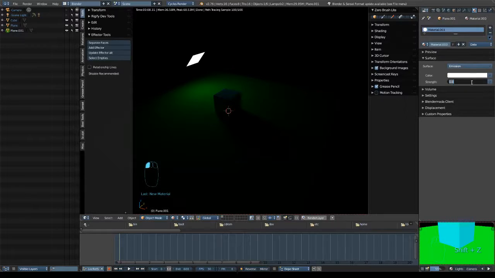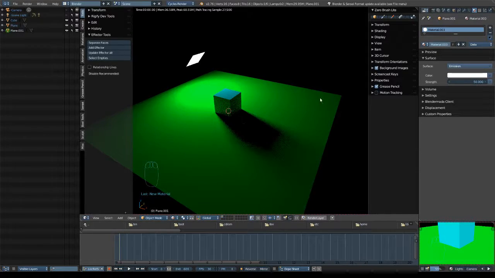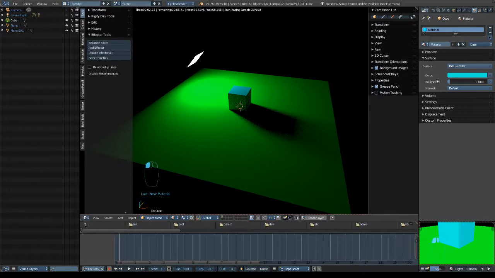But yeah, with the strength, let me just show you, if you take it up to 50 rather than 1, you have this glaring light rather than this timid light. And as you can see, the shadows on the cube are pretty realistic.